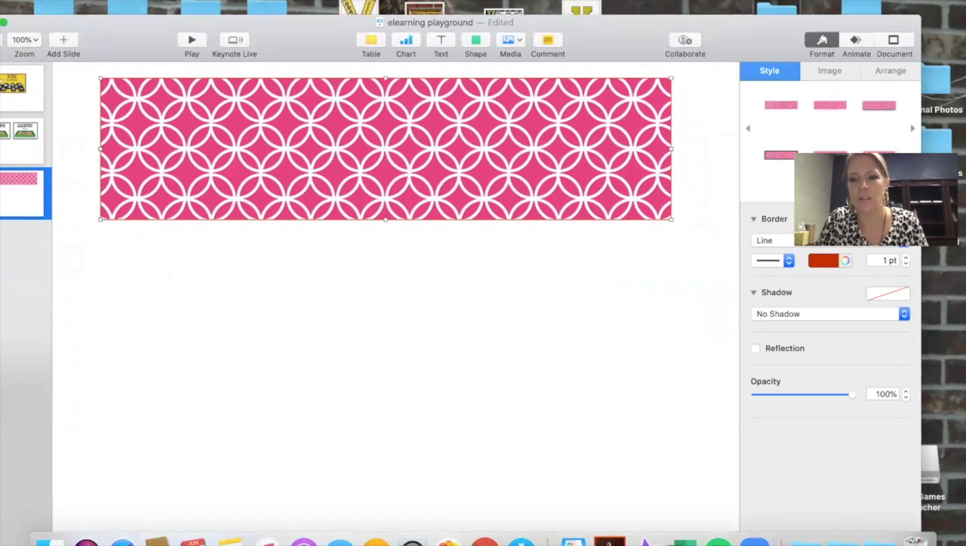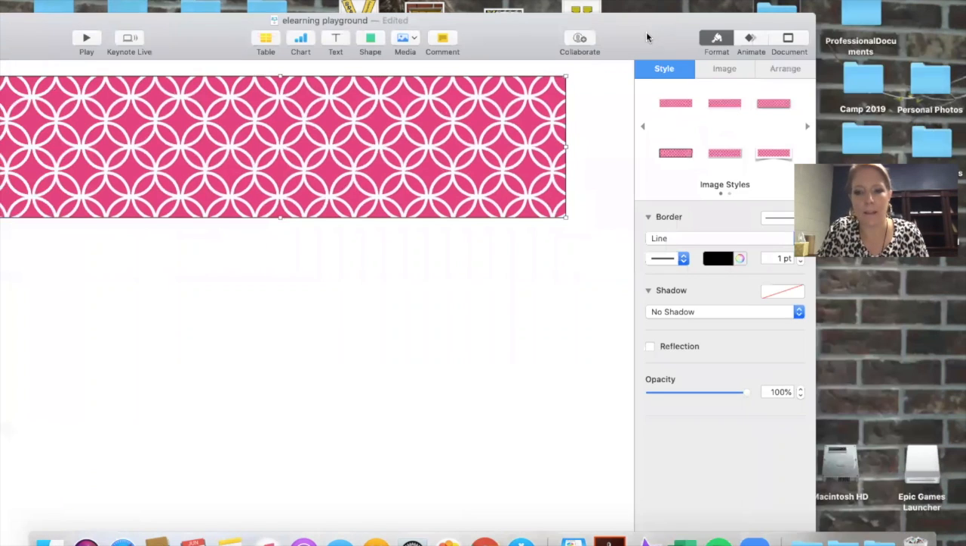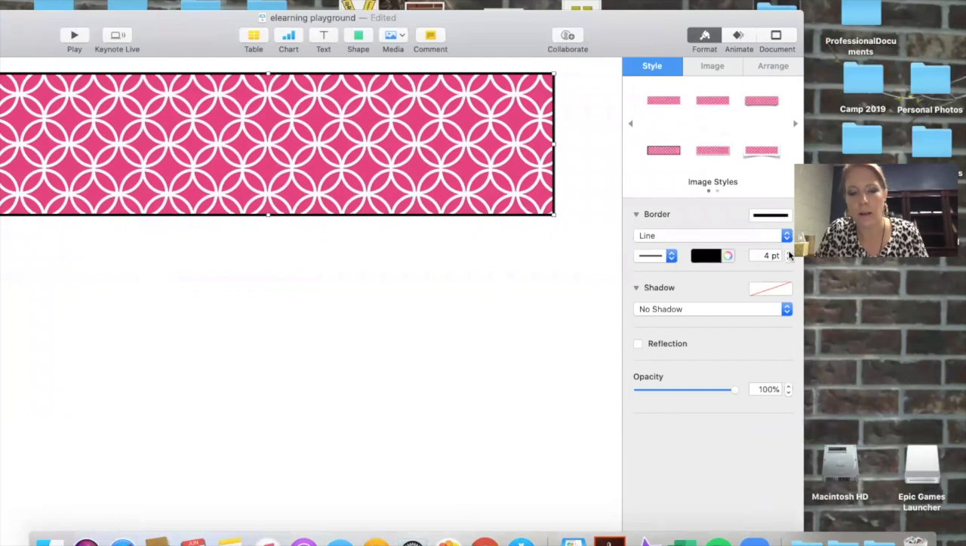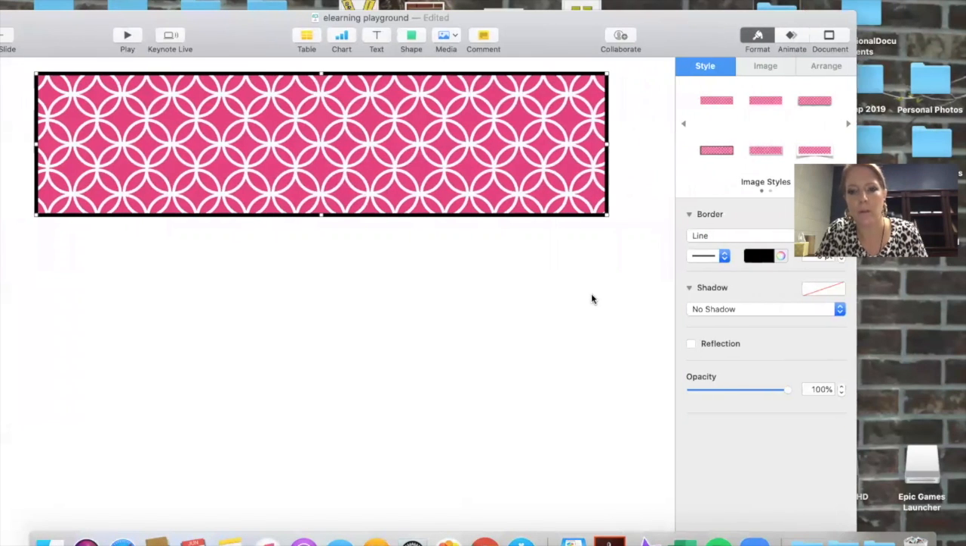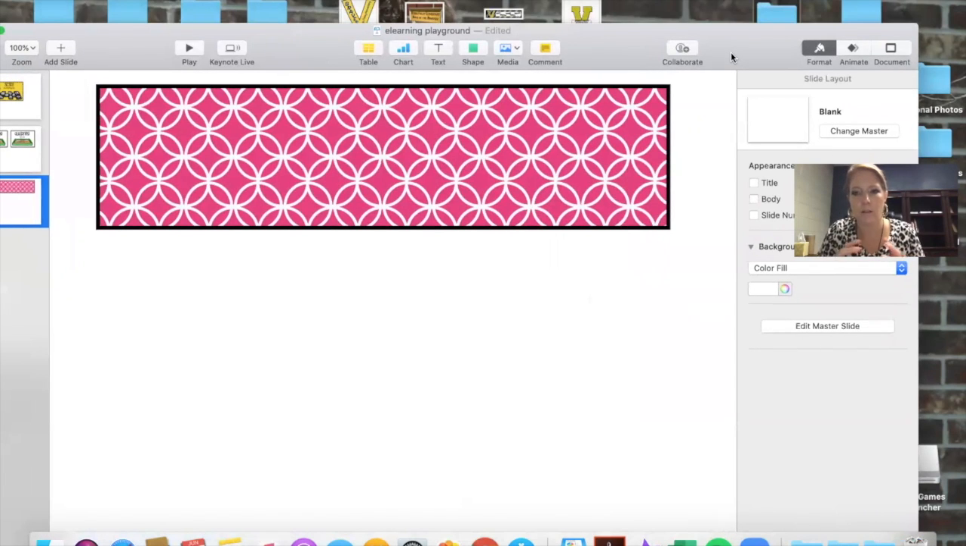So I'm going to go back and change that. I'm just highlighting it, and I'm staying here in style, and I'm going to go to border, and I'm going to change it to black. And I'm maybe going to make that a little thicker. So I'm just going to up my border color. Okay, so that's pretty basic. So there's a shape. I found a background paper that I liked, and I just dragged and dropped it in there. And again, I could have just gone here, and I could have gone to image fill and then hit choose and then imported it that way.